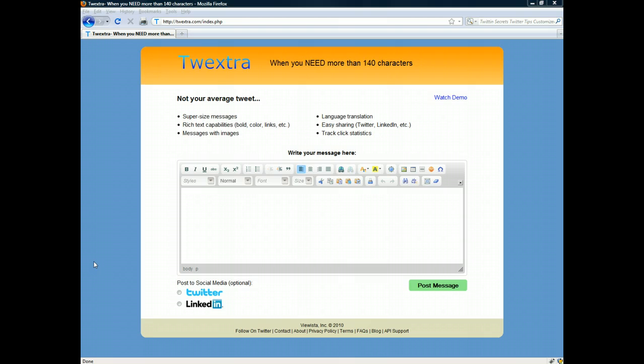You might wonder what's the need for such a service. One reason is that social media sites often limit you to 140 characters, but with Twextra you can easily overcome this limitation. So let's go ahead and get started with the demo.